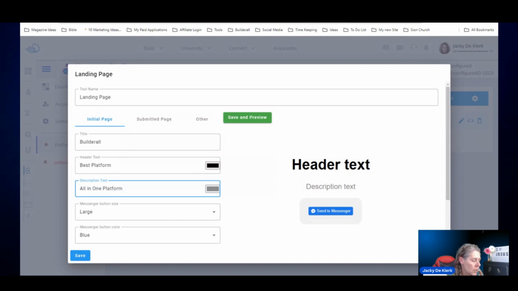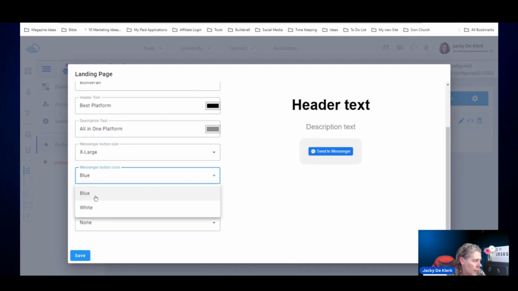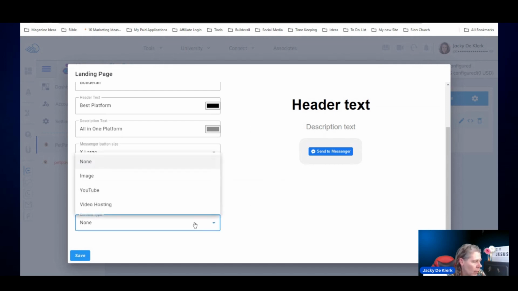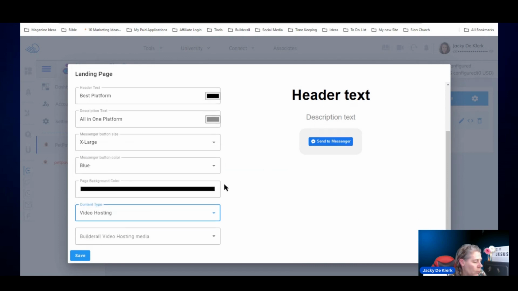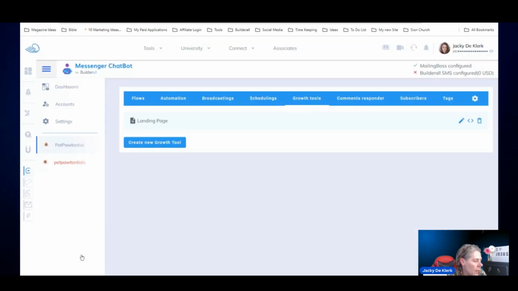You can also choose what the size of the button must look like. You can make it extra large, as well as the color. Maybe you want it white. We're just going to leave it as that. You can change the background color of the page as well. And then the content type, you can make use of an image, YouTube, or video hosting. So if you do video hosting, you can also use our own platform, uploading your video to our video hosting tool, and then you can just add it right in there and click save.